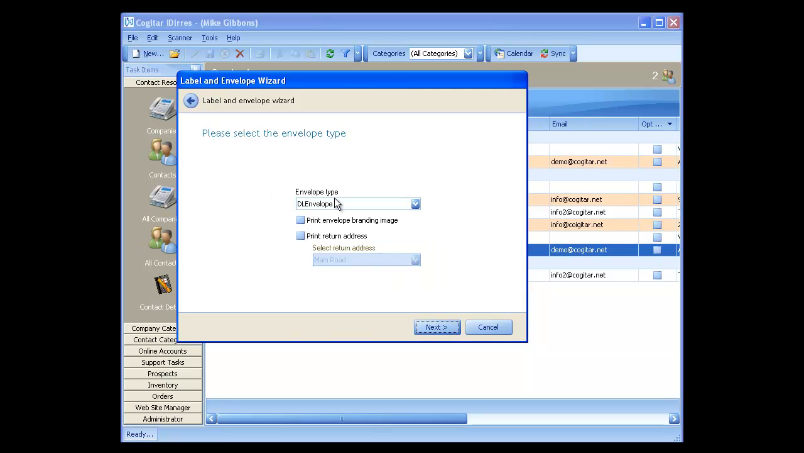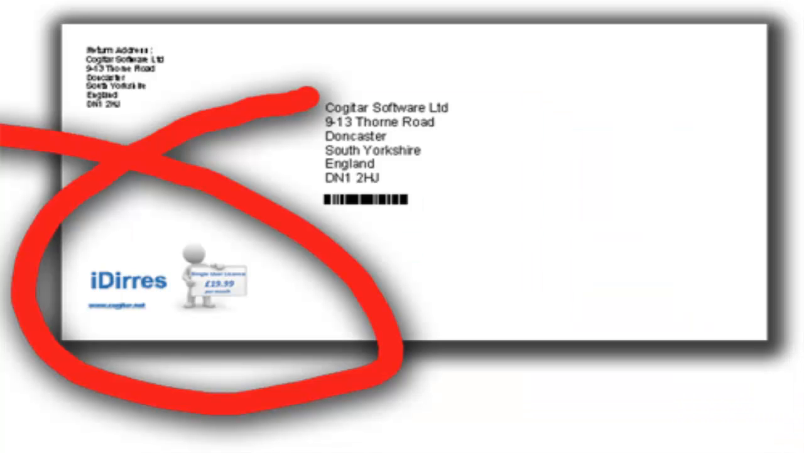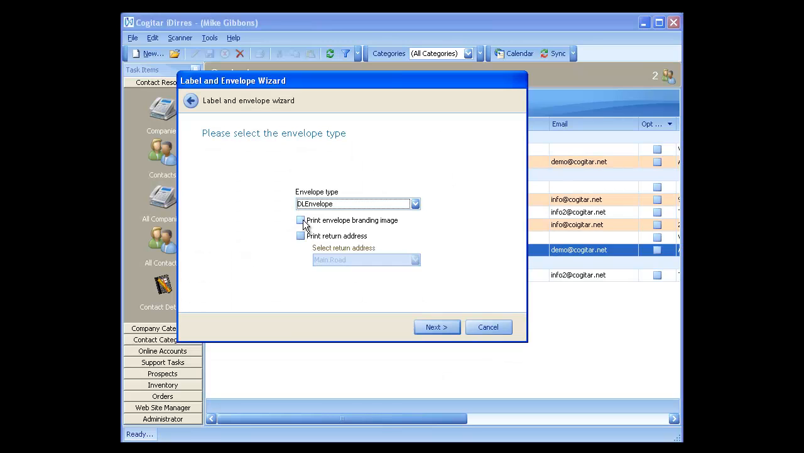The envelope type. We have a massive amount of envelopes that you can select. We've tried to code as many up as possible, and this should mean that you have no problems in finding an envelope that will do your requirements. Print envelope branding image. iDirres allows you to add an envelope branding image to the bottom left hand corner of the envelope. This is very useful to allow clients to see latest offers, and puts you in the category of the big companies that do this routinely.